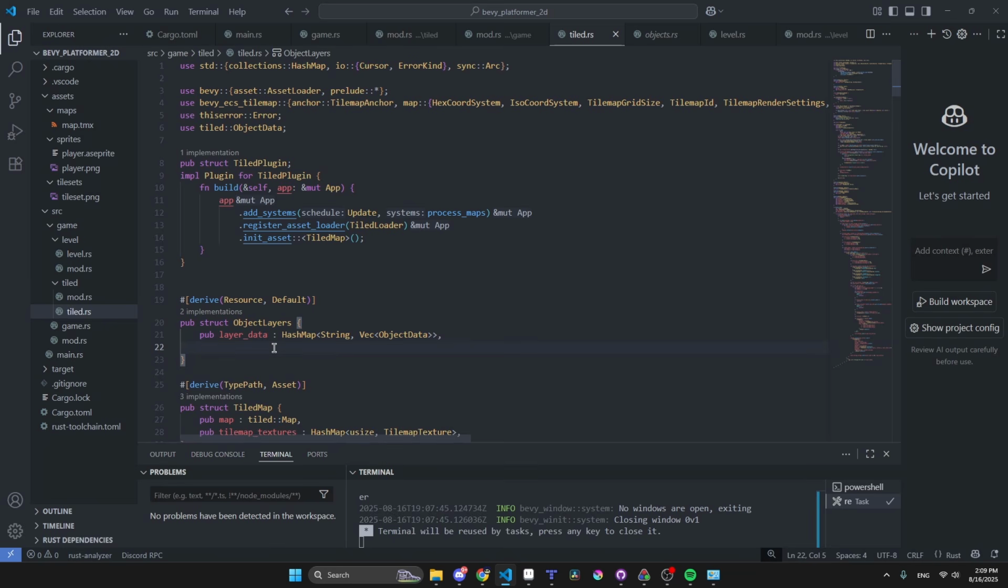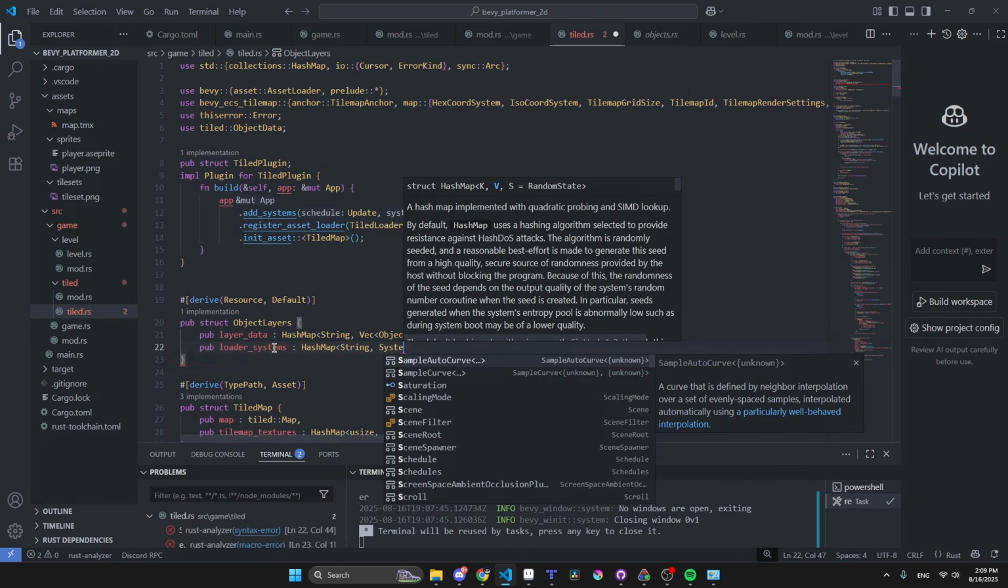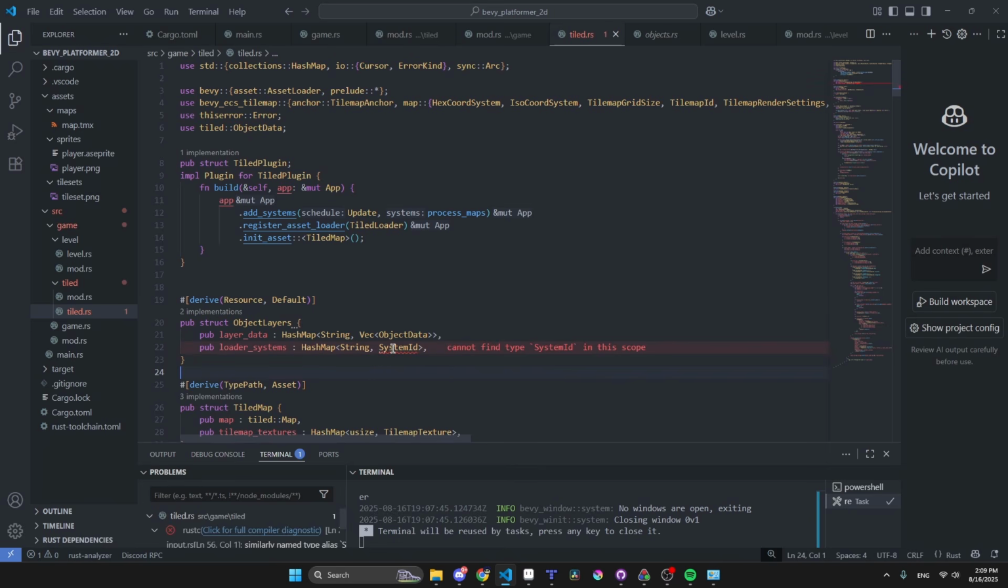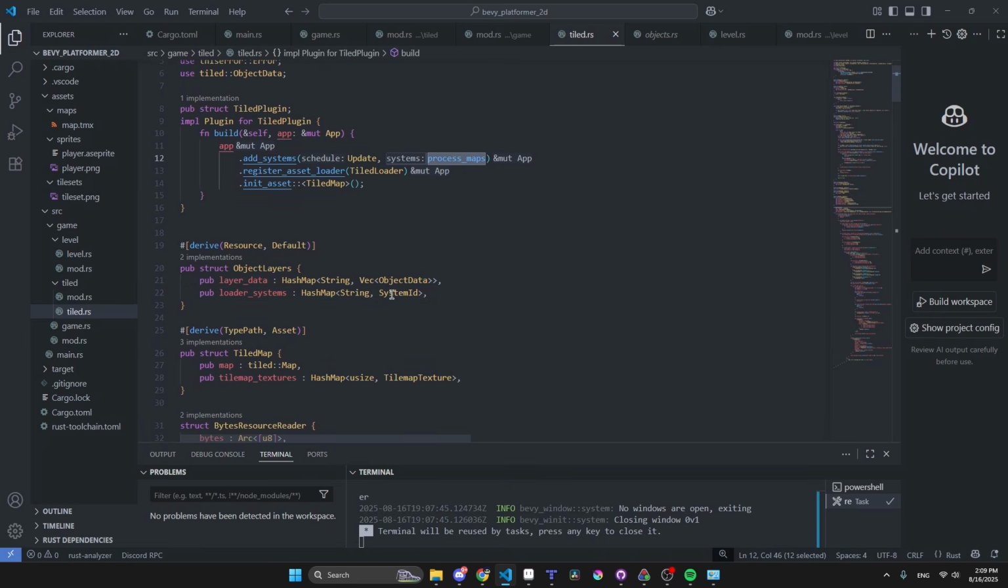Okay, and then we're also going to have loader systems. Since we don't know what to do with the data, we're gonna have a hash map of system IDs, which are just a way of defining systems just like this one. So each time we're trying to load in the layer, we're gonna run a system, and the system is gonna access the layer data and decide what to do with the objects.